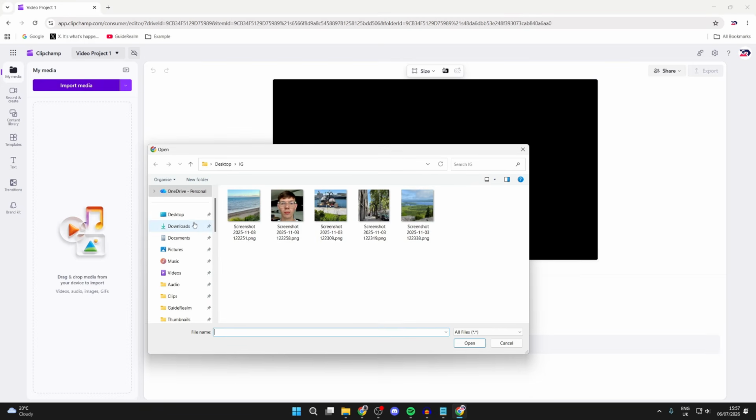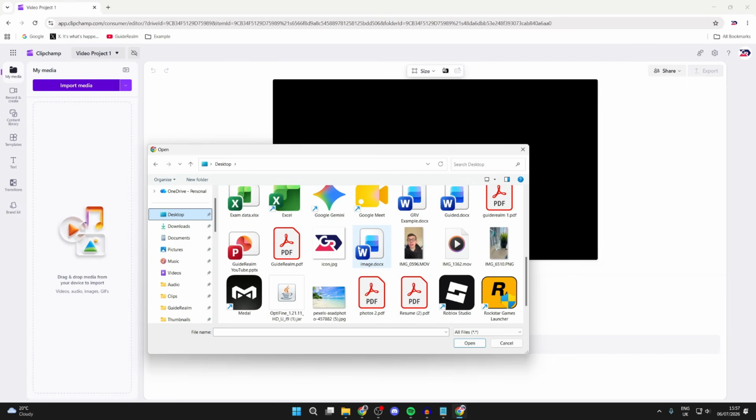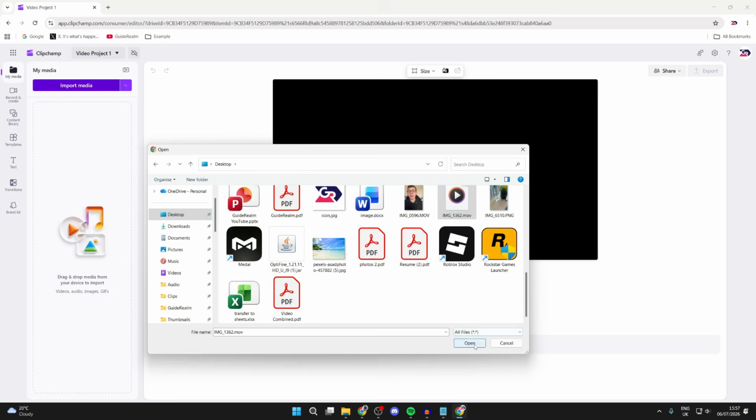Then when it goes and loads, we can come over to the left and press import media. Make sure in my media, by the way, and click there. Now we need to go and find the video we want to go and do it with. It's on my desktop here. It's this one here. So I've got it selected and I'll go and press open. Wait for it to upload. It shouldn't go and take too long.